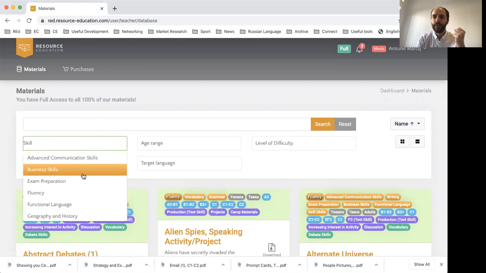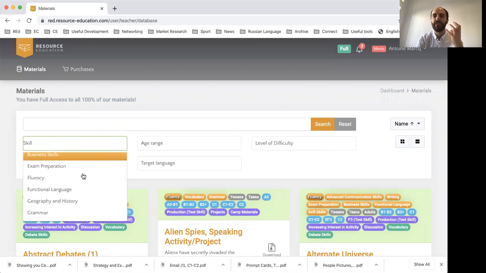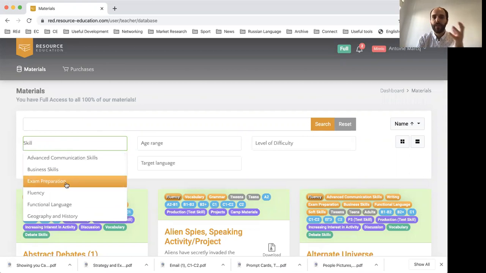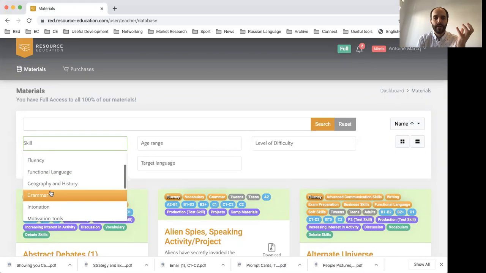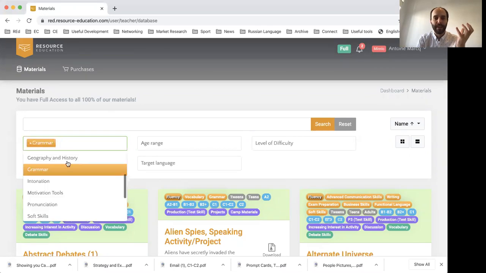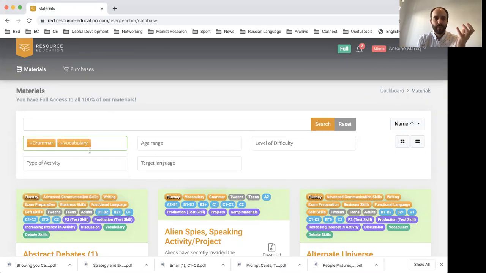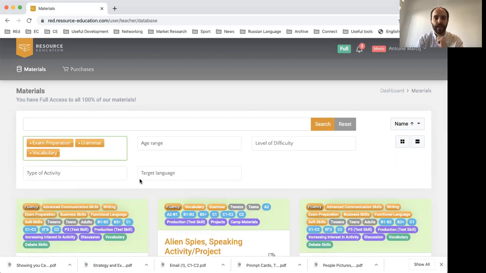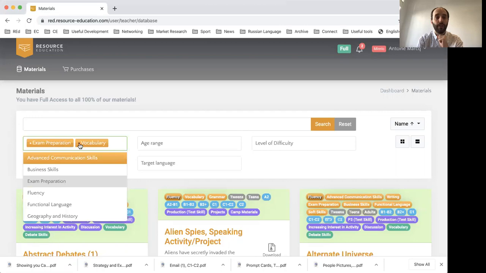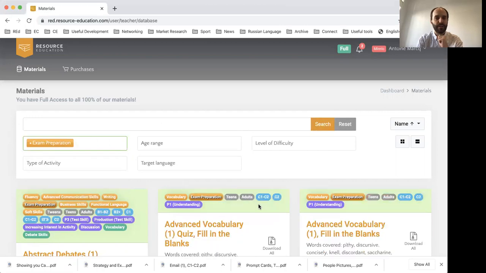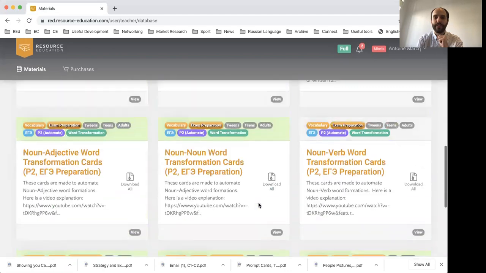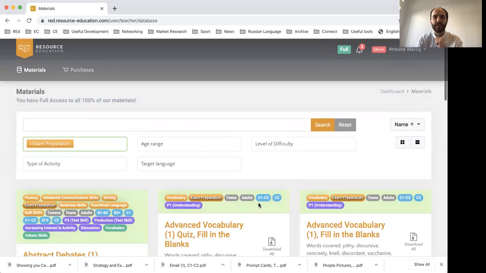The first filter is the type of skill I want to focus on in my lesson. You see, there are things like exam preparation, grammar, vocabulary, all these traditional things. I can focus on those. Exam preparation, for example. Here I have lots of activities to focus on exam preparation for my students.